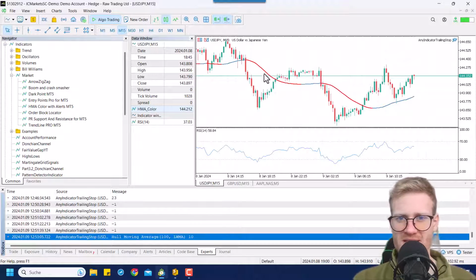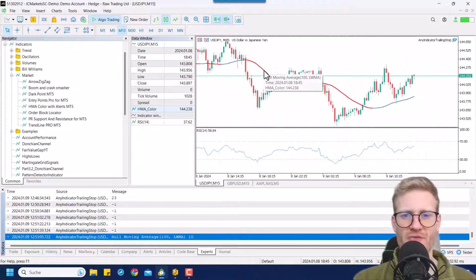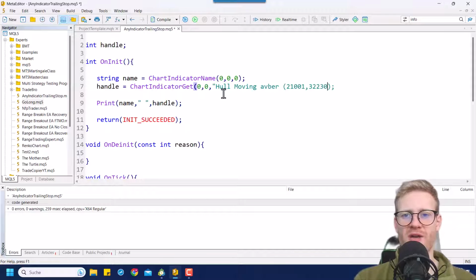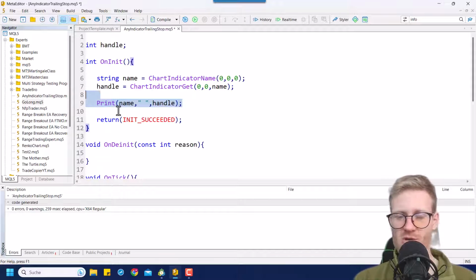But anyways, if you do not find the name or the short name of your indicator, you can also always use the chart indicator name function. So we can now use this variable, or we could also go ahead and type here Hull moving average, blah, blah, blah, 100, 200, whatever this was. But here, since we have it stored in the variable anyways, we will do it like this. And you can always do it like this. So this is what we did.